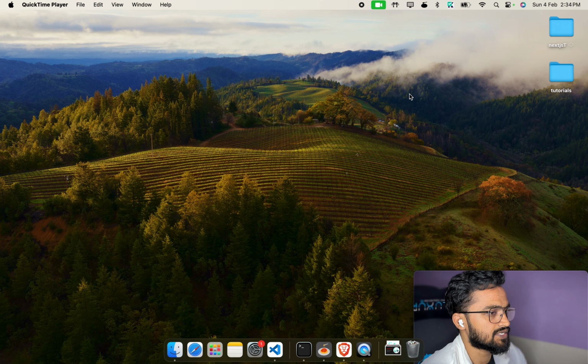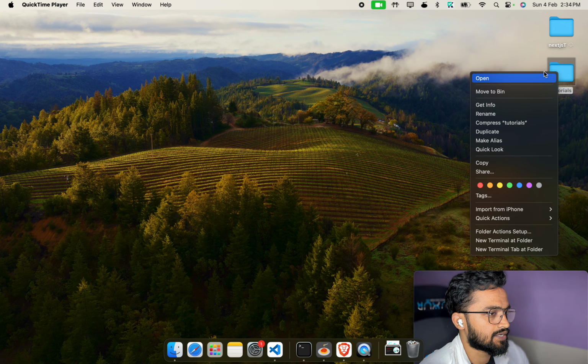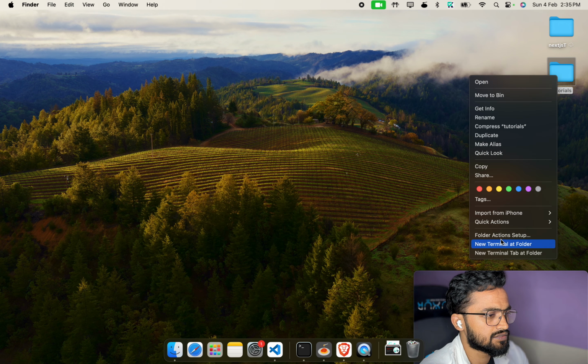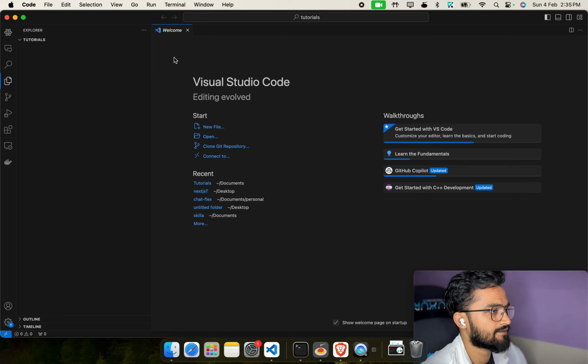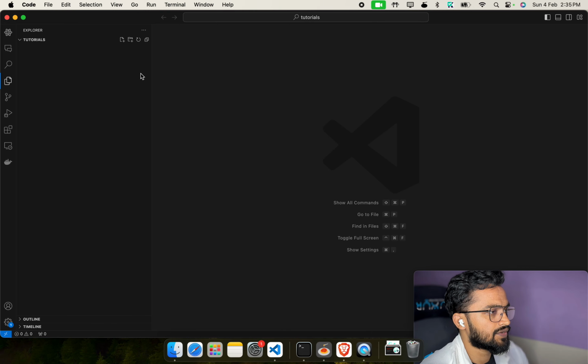So let's start with some other stuff on VS Code. I'll open it for you. I've created an empty folder called tutorials. I'll right click on it, click new terminal at folder, and then type code dot. Writing this code dot will open VS Code for me on this folder, tutorials. Let's open it. Yeah, so this is VS Code, guys.